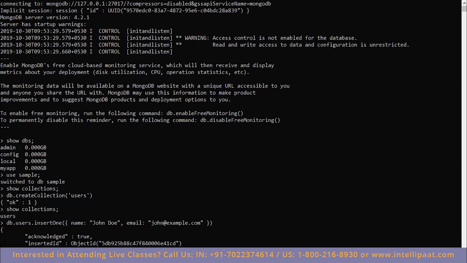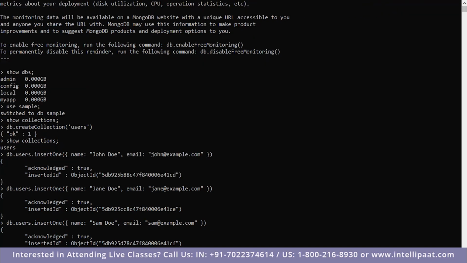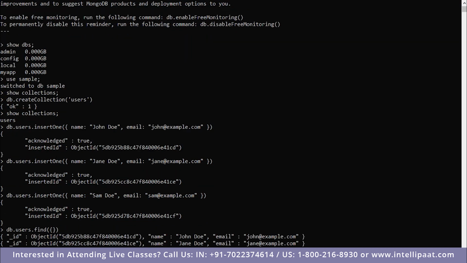We can insert more data by running the same query with different parameters. So let's say now we create another record with Jane Doe. So it's inserted, and now let's insert another row with Sam Joe. Now let's look at all the data that we have inserted inside our users collection. So to fetch all the data, which is similar to select star queries from SQL tables, we use db.users.find and we pass in an empty object, and we get all the data inside the users collection.